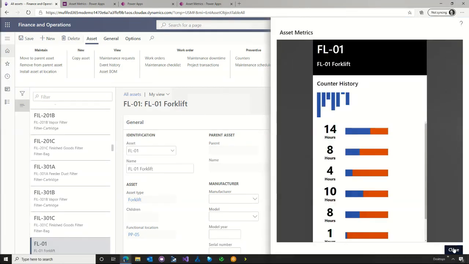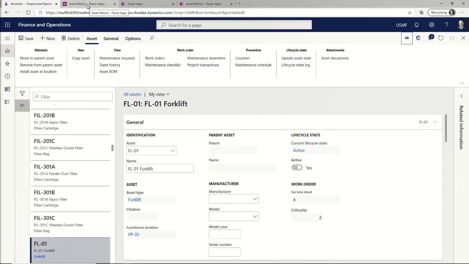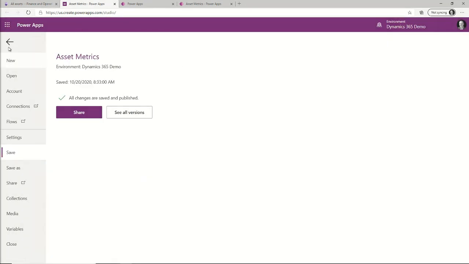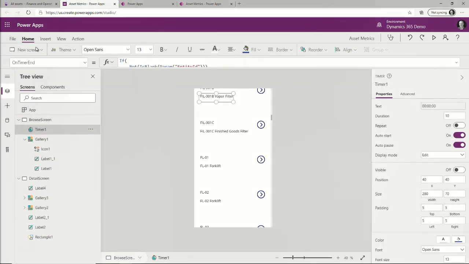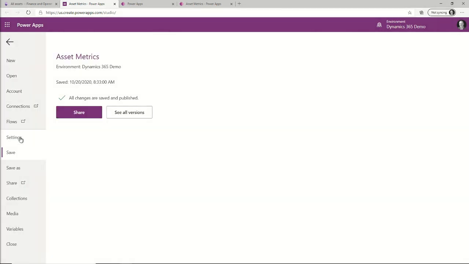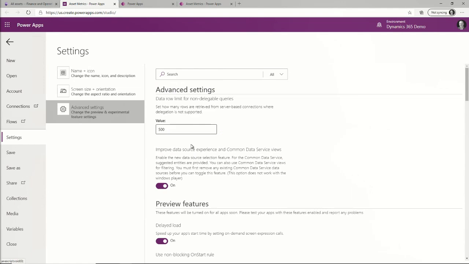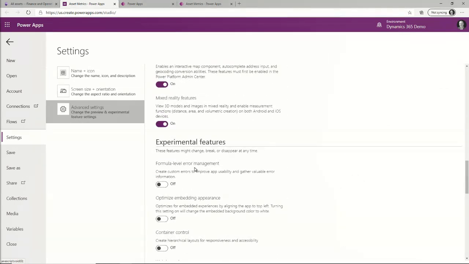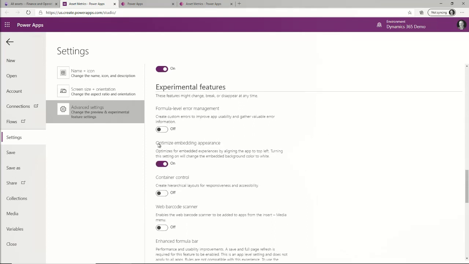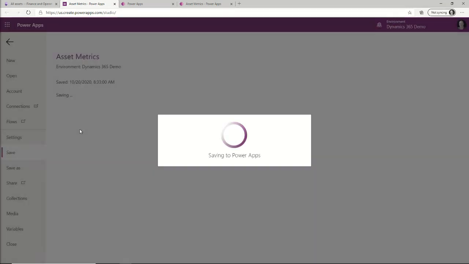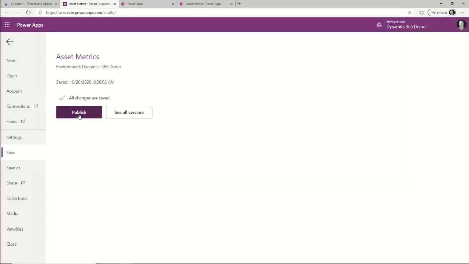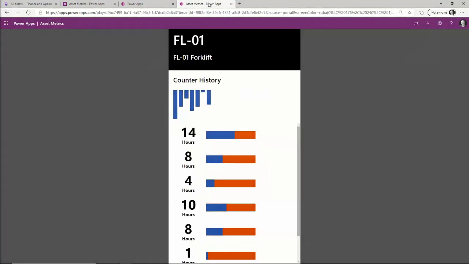The default in Power Apps is to have that letterboxing on the side. If the app doesn't exactly fit in the space in the dialog, you're going to get those gray bars on either side. There is an option that you can use to suppress that. If you go into your app settings, down in experimental features, there's an option called optimize embedding appearance. Instead of centering the Power App, it's going to move it to the top left and make the background white. Once you do this, remember you want to save it and publish it so that it's live.